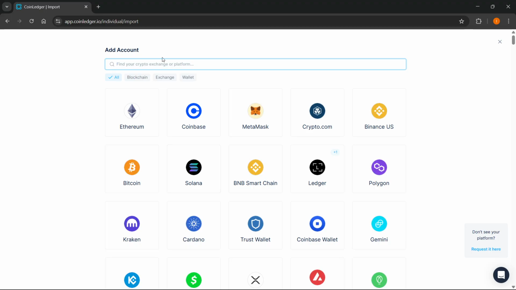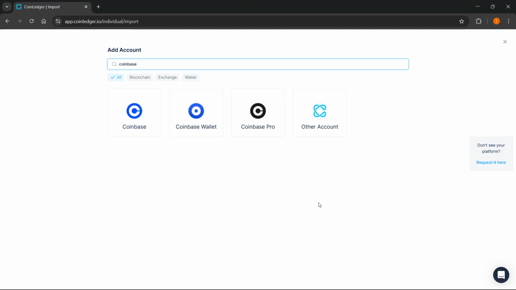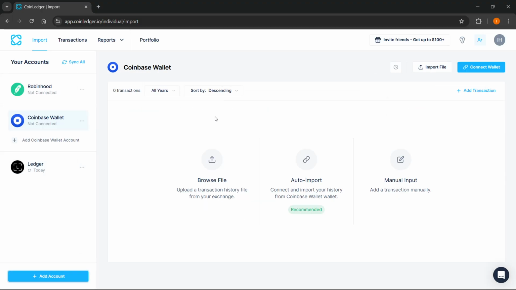From here, you want to look for Coinbase Wallet. So just if you can't find it, type in Coinbase up top, and it should pop up Coinbase Wallet. So just click on it. And then from here, as you can see, you have three options. You could either browse for a file on your computer, and you can upload your transaction history. This can be a bit lengthy.